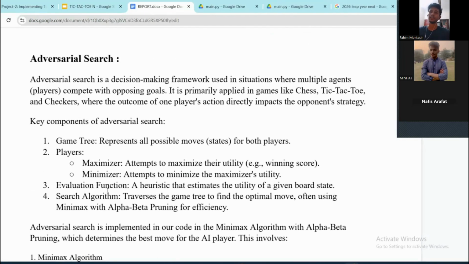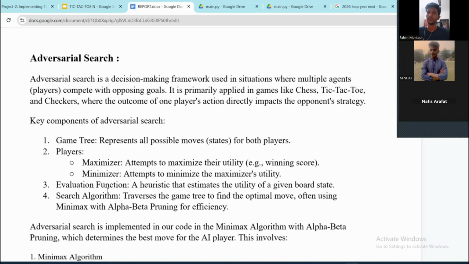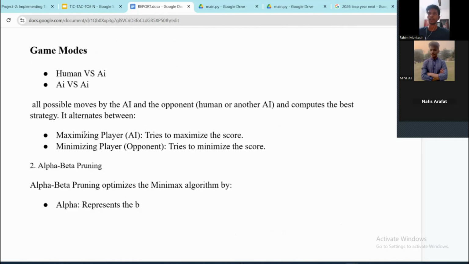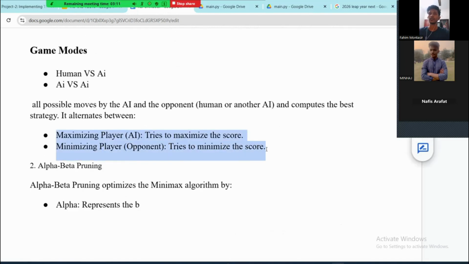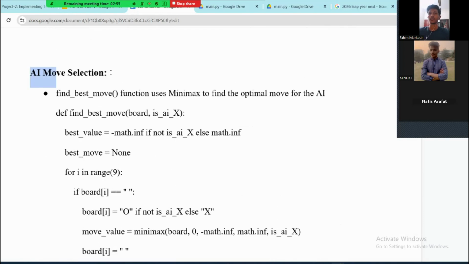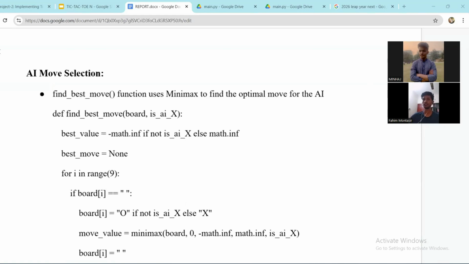Here, the adversarial search. Nafis Arafat Rahman already talked about the adversarial search, so I'm going to skip it. Game modes. We already know that it's human versus AI and AI versus AI, and the maximizing player tries to maximize the score, and the minimizing opponent tries to minimize the score. The alpha beta pruning. Here, AI move selection.